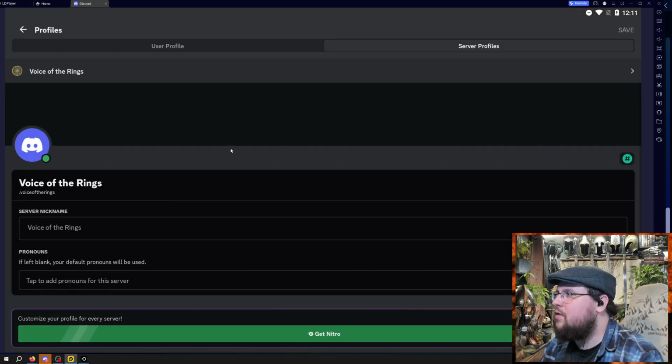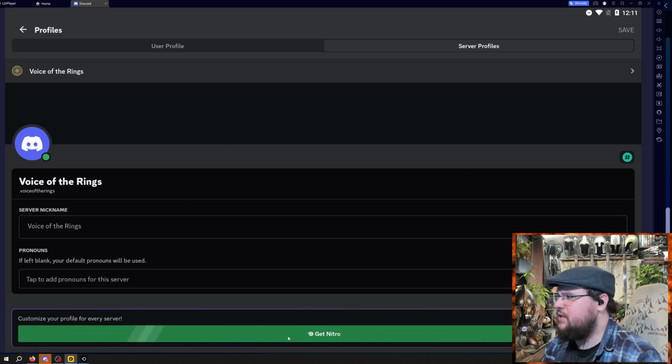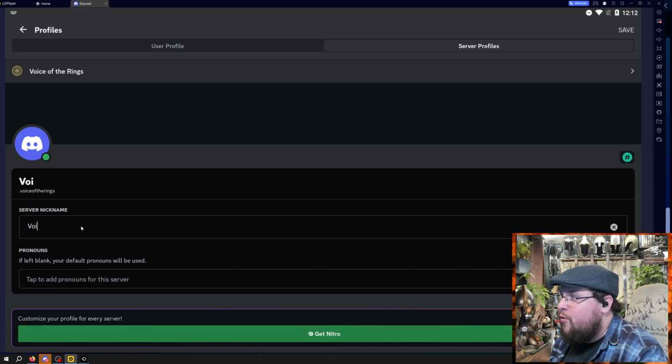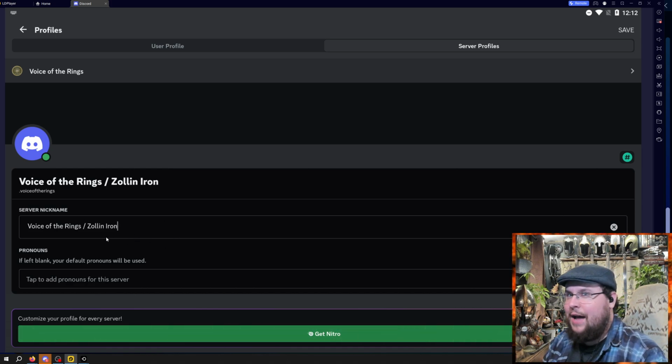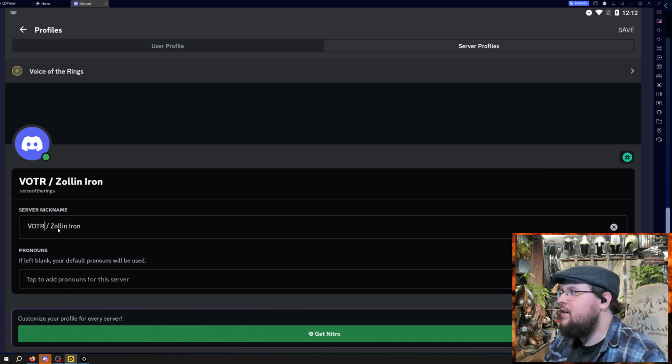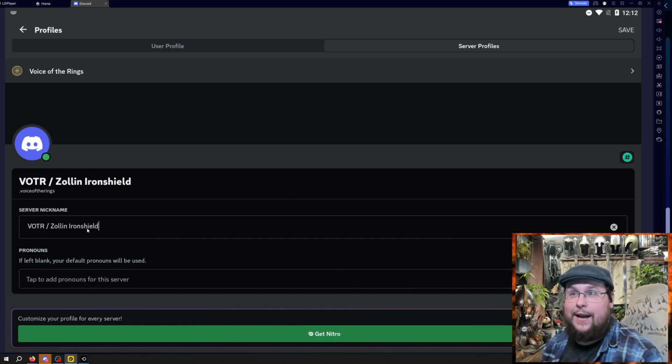So you can edit your server profile here, and again, I don't have any personal information on this account to show you, but this is my alt account. You can set your server nickname. A server nickname is not your account name, it's what you'll be known as and seen as in that Discord. Let's say I'm Voice of the Rings, but you could use a slash and say I'm also Zollin Ironshield. Sometimes it won't let you fit it all, so you'll have to think about that. I might do something like Voice of the Rings slash Zollin Ironshield. Ta-da! Go ahead and hit enter.